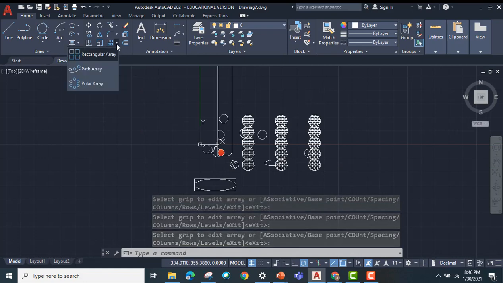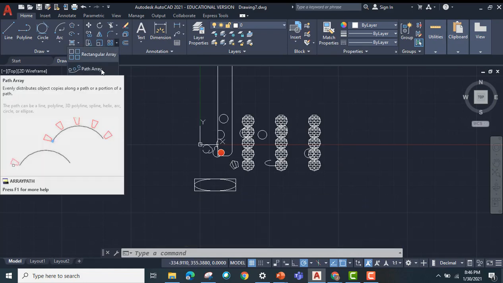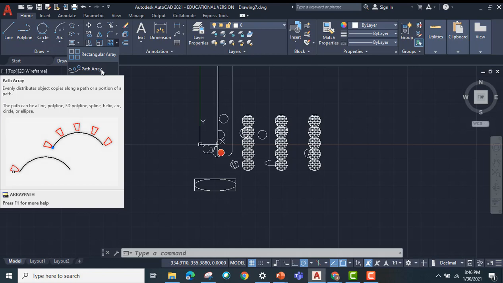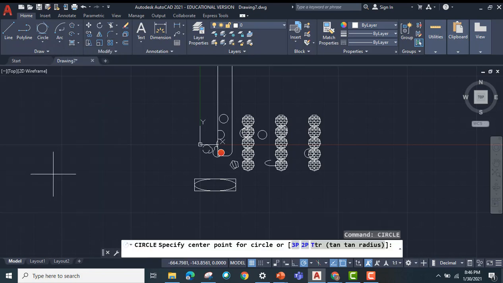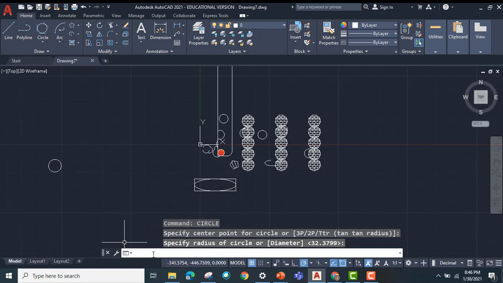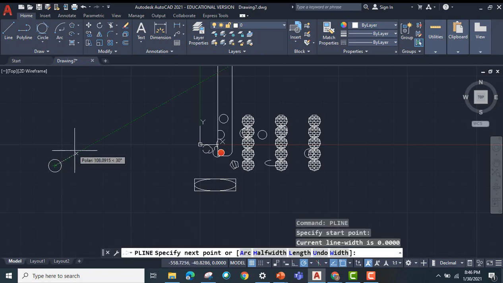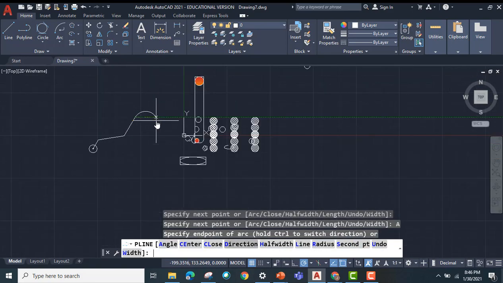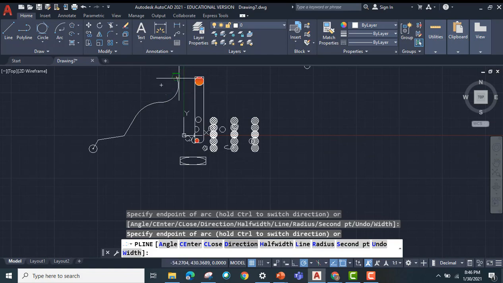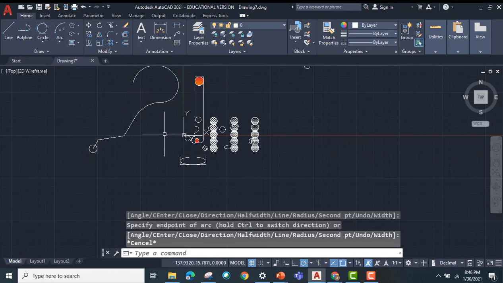So there's a rectangle array. There's also a path array. This one needs an object and a path. So let's go ahead and draw an object, just a random circle, and then we have to give it some kind of a path to follow. So we'll use a polyline, because all of those line segments are connected to one another, and we'll give it some kind of an interesting path to follow over here.